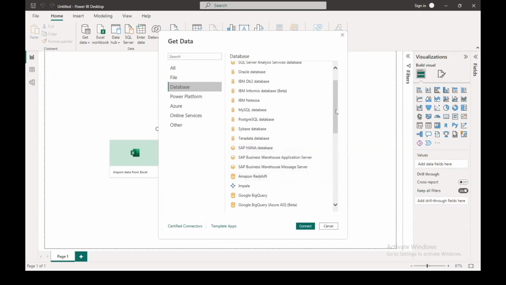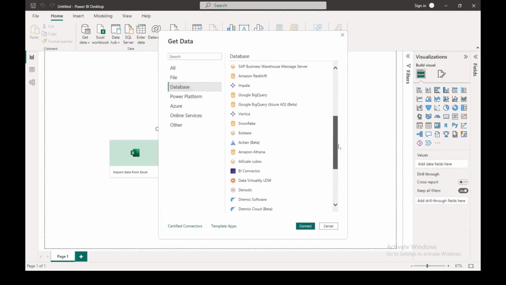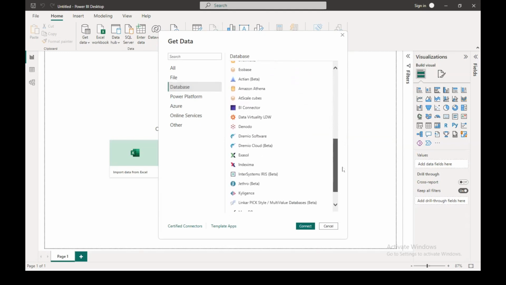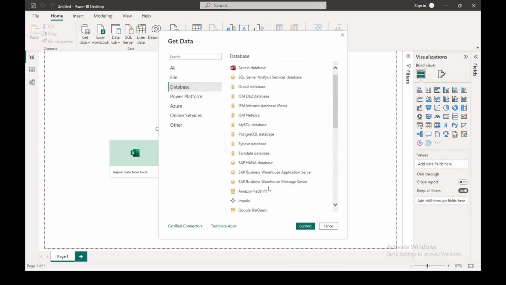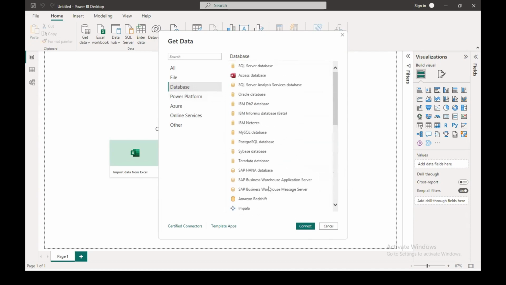Amazon offerings, Google BigQuery, and Amazon BI, and this one. A lot of MariaDB is also available in it, and these are the servers from where you can connect your data directly to your Power BI. So a lot of server options are available in it. I don't think there are any other servers remaining out of it.